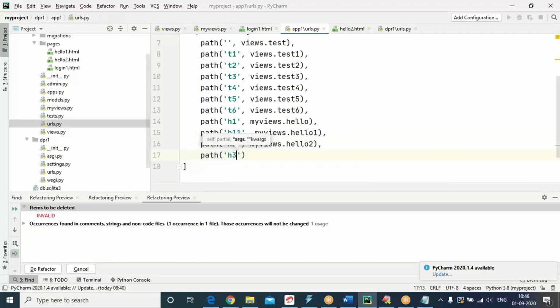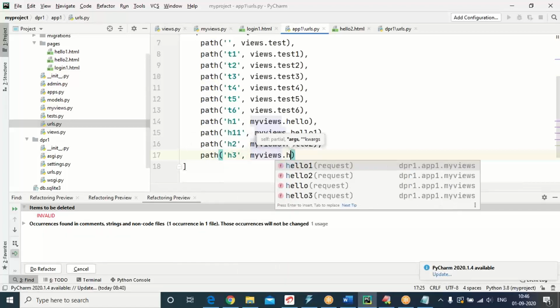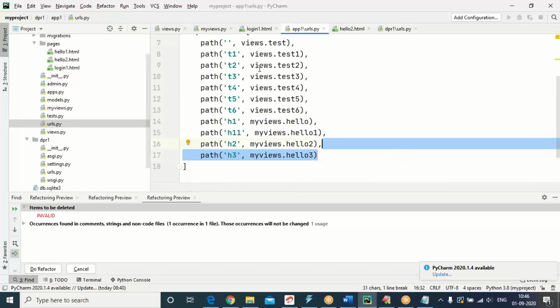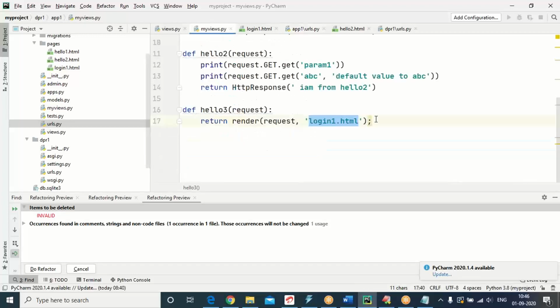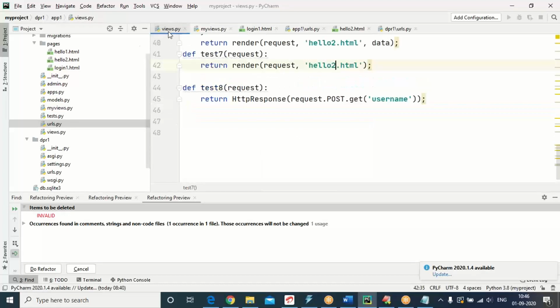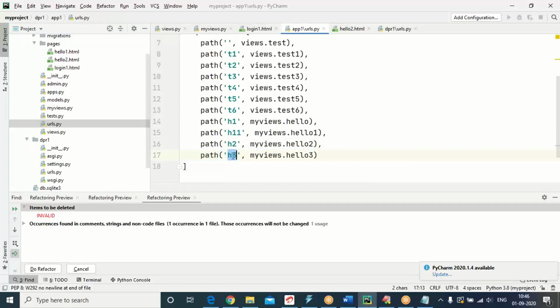Path as H3, myviews.hello3. Now develop hello3. Go to the my views. Try developing hello3. Hey, hello3 already there, man. To access, we are using H3. Let me verify. Go to the URLs. Okay. H3 is for hello3. To access.